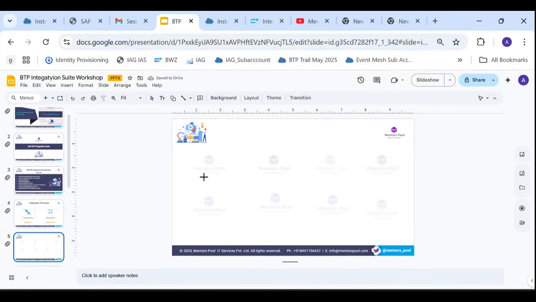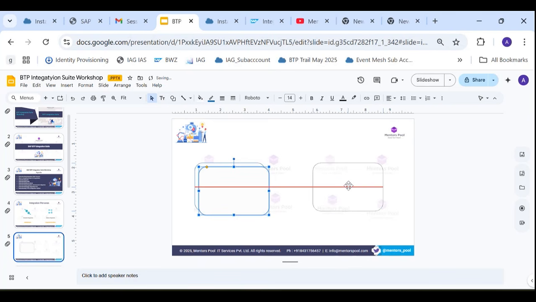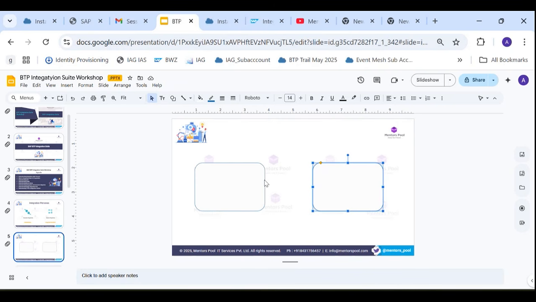What is integration? There is one system, and there is another system. These two systems are there and they want to talk to each other. Why? Maybe this system wants to fetch data from here. So this system can fetch data from here, or this system can send data to here. Again, this system can fetch data from here and this system can send data to here, right? Why? Because this system needs data to maybe show some details to the users who are accessing the system, right?